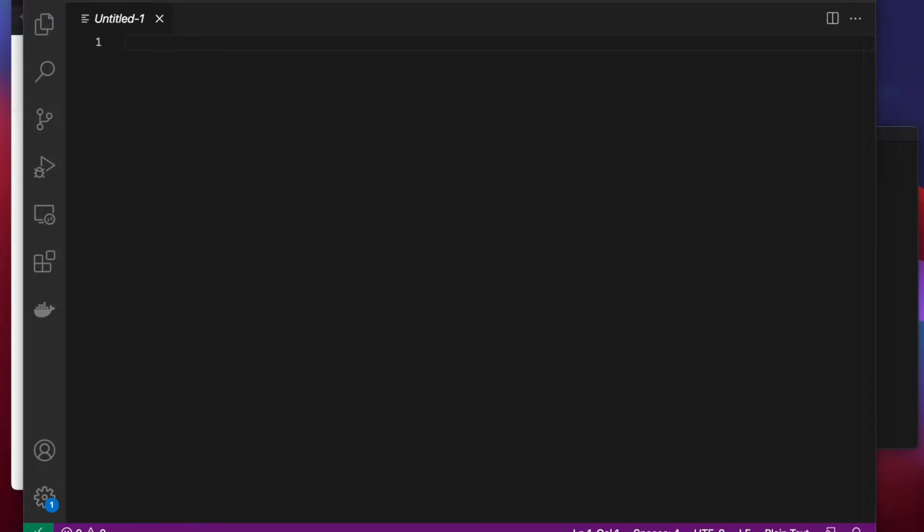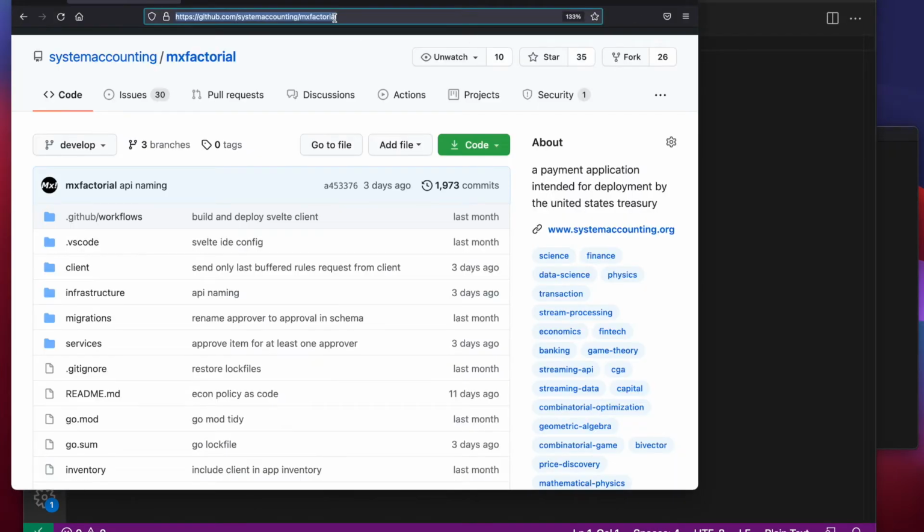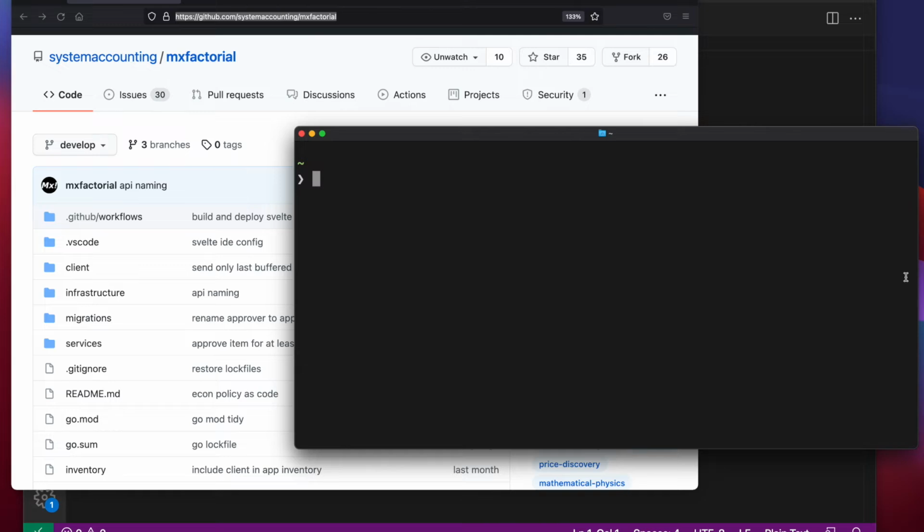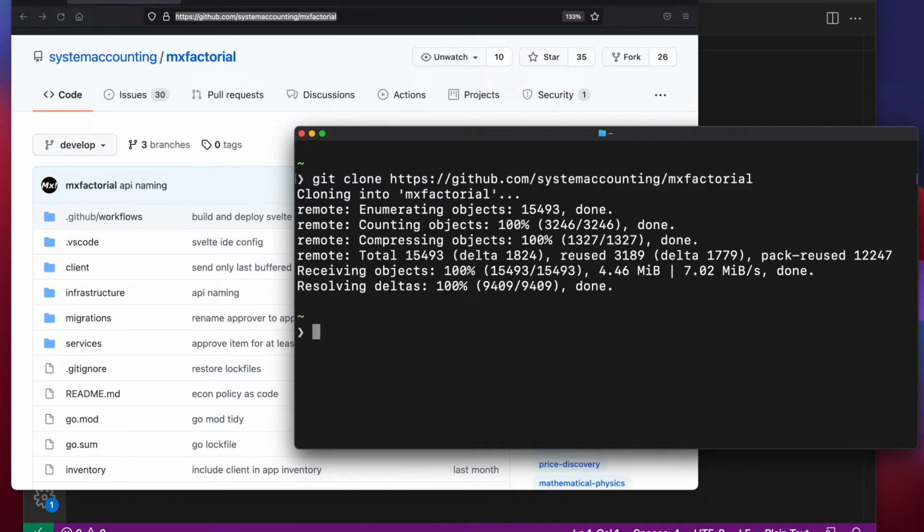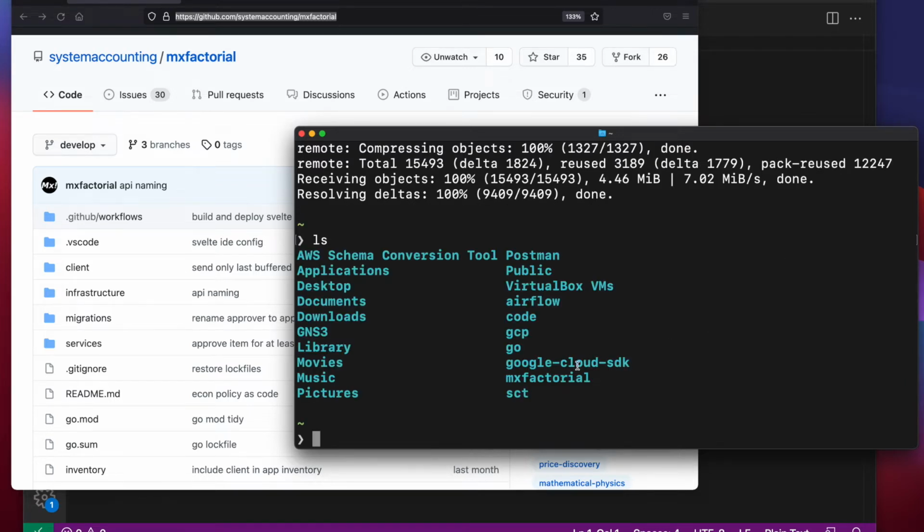Back in the browser, just copy the address from the address field. Now switch to your terminal, and in whatever directory you want, type the git clone command. Now paste the link you copied from the browser after git clone. Hit enter. You've just copied the publicly available code from GitHub to your local machine. You may prove this by typing the ls command and hitting enter. The mxfactorial directory is now available in your current working directory.